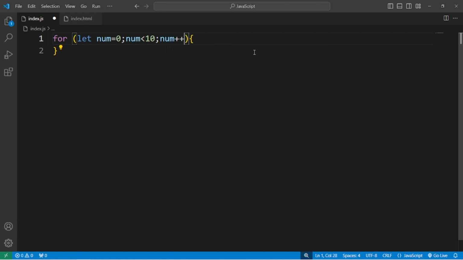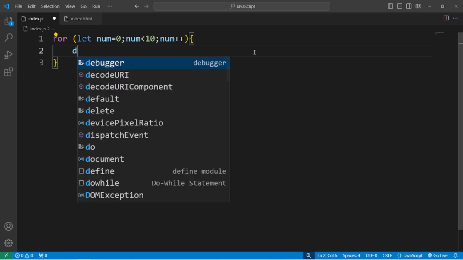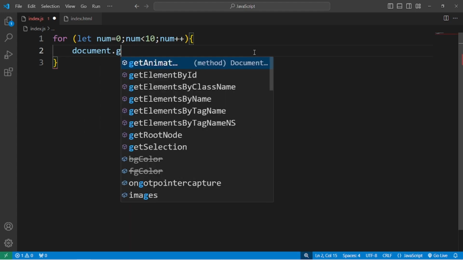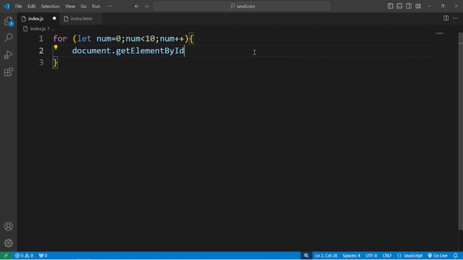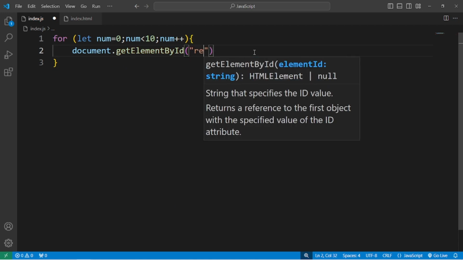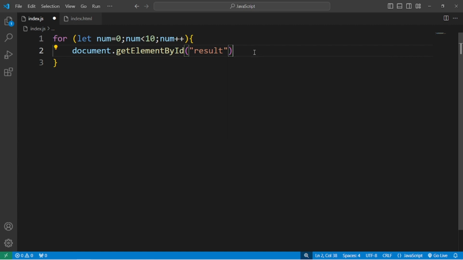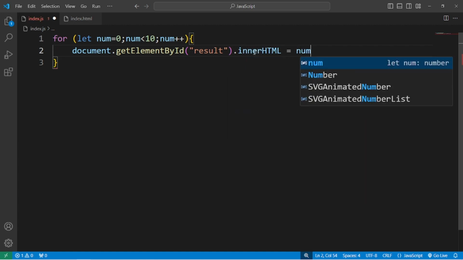What does this plus plus do? It increments this number by 1. So if it's 0, it goes to 1, and then it continues. But if you want to see our number, we have to use document.getElementById, and that should be our result. I didn't create it yet, but I'm going to. And innerHTML equals, I'll just say num, and there we go, and that should be it.